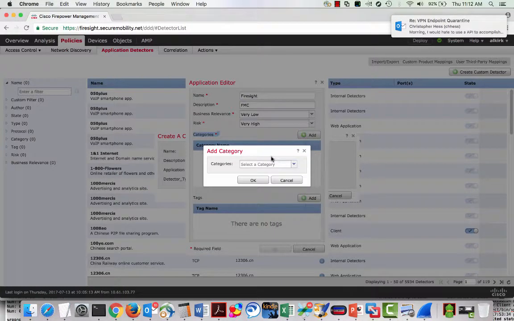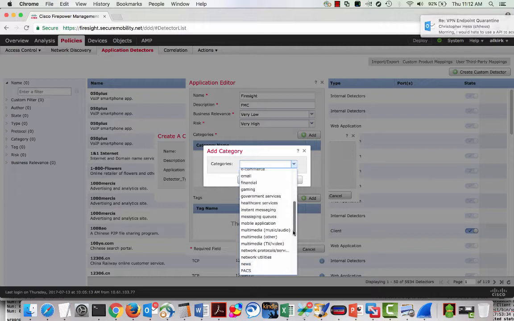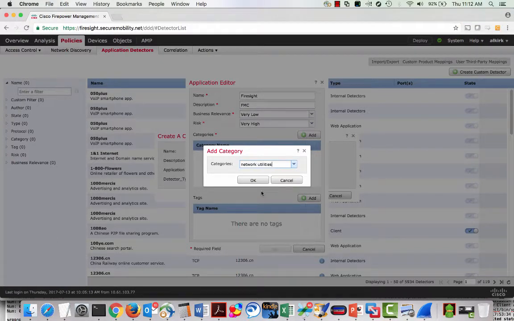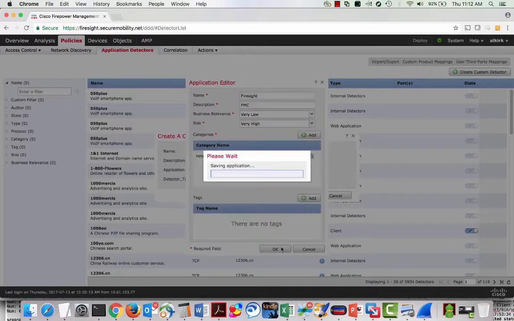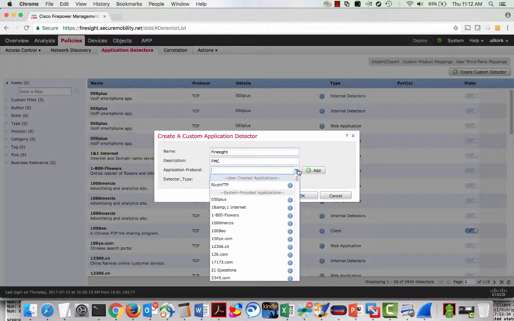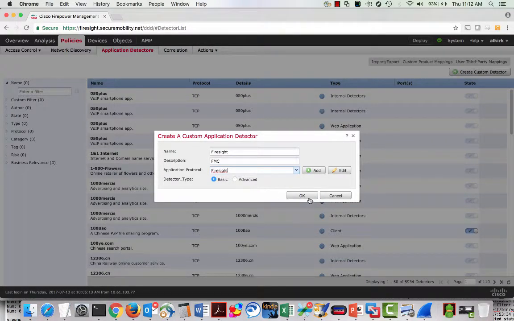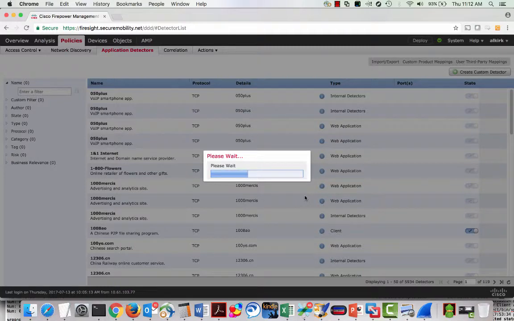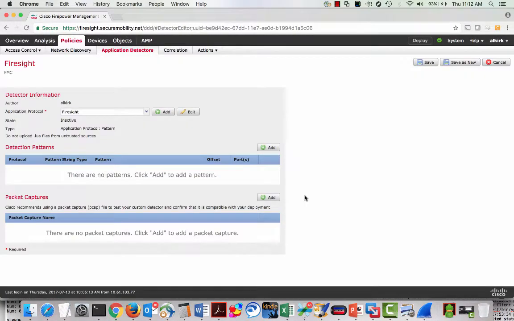You have to select a business relevance and a risk level, and add a category here. Since we're doing something for the actual management console that we're using, we're going to choose network utilities here and click OK. And once that application shell is saved, we come back to the detector wrapper, and we're going to choose that from the list of application protocols in the drop-down box here, which populates right at the top with the application that we chose, and then come in to actually suggest a pattern for it.